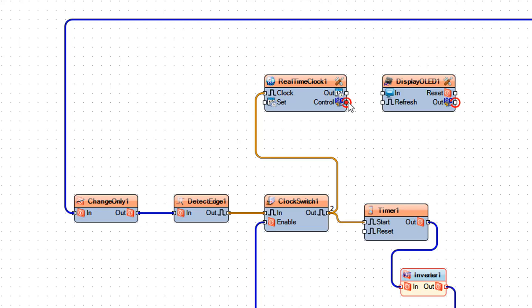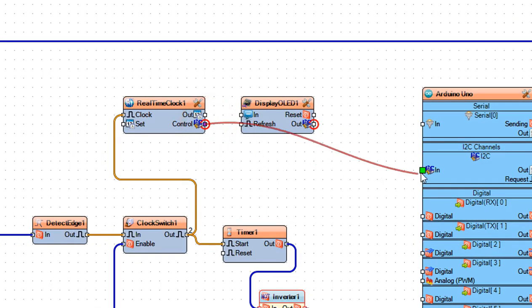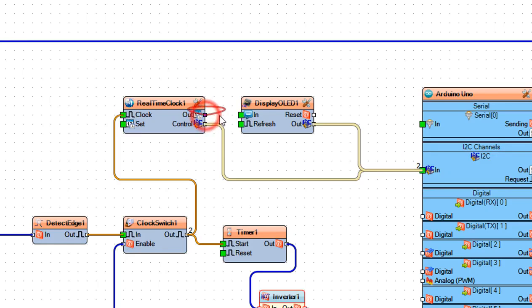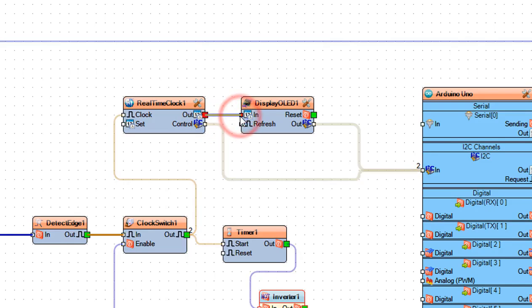Connect real-time clock 1 pin control to Arduino pin I2C in. Connect display OLED 1 pin out to Arduino pin I2C in. Connect real-time clock 1 pin out to display OLED 1 pin in.